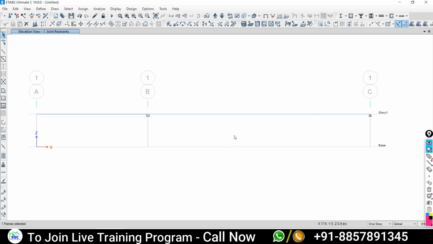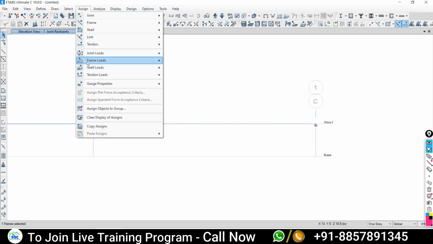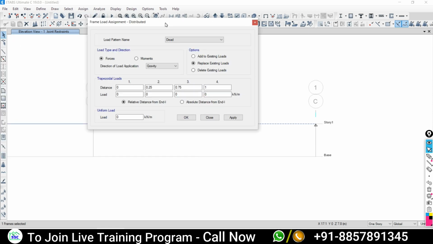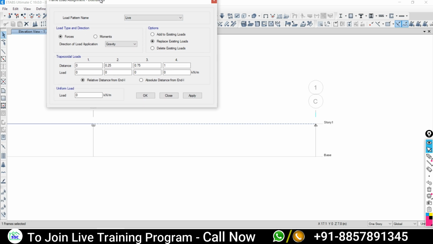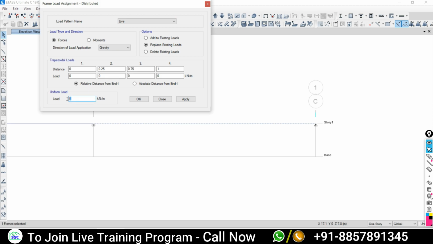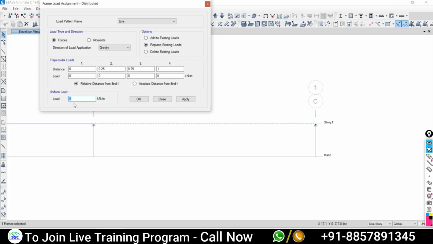Just select this frame. Tell me, is the load for full length or part length? Part length. So first select the frame, go to Assign, Frame Load, then Distributed. We have to assign it under the live load pattern, gravity, force, replace existing. This is all okay. With this you can assign the load.